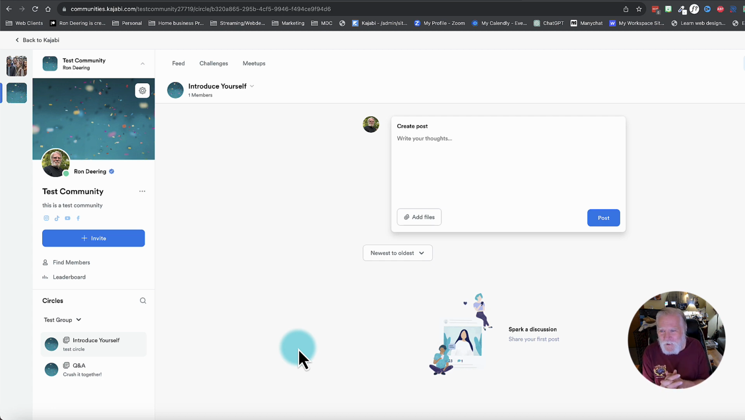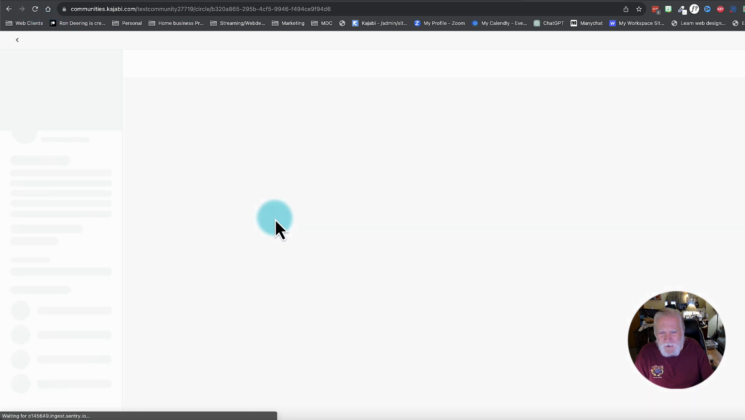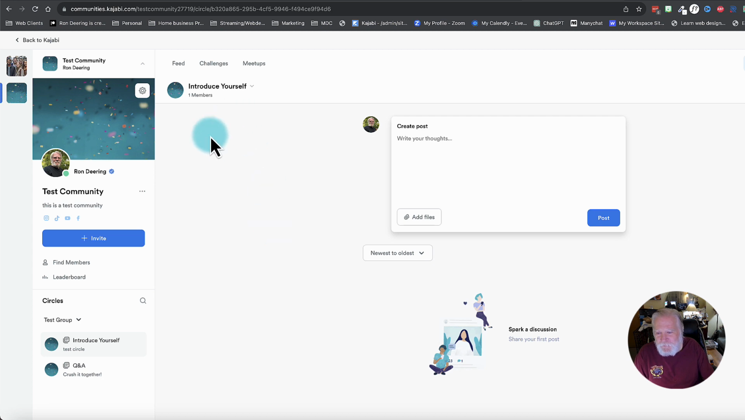But anyways, what I was doing with my community was I wanted a welcome page here. When they first come to the community, if I refresh this, it just brings up the first circle, right? But I'd like to have a different navigation up here that is kind of like a home button, and I want to make that the first thing that comes up, okay?